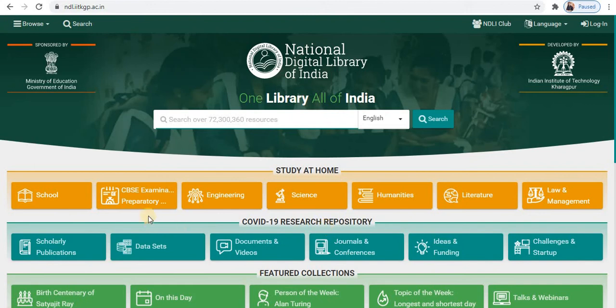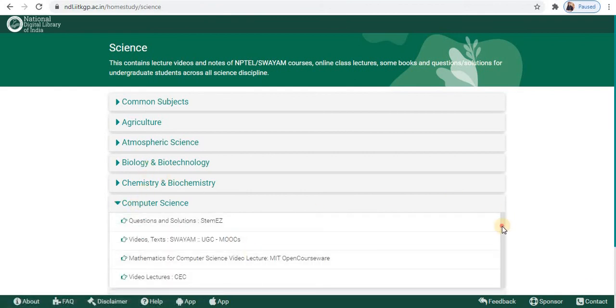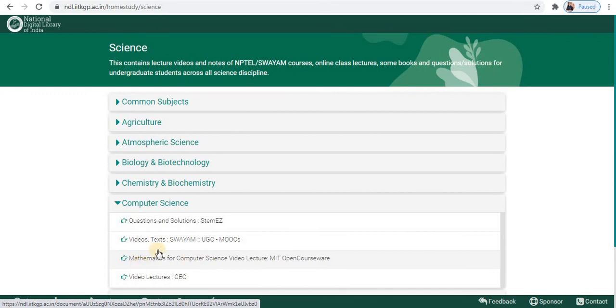In this way, you can search for CBSE examination preparatory, engineering. Let's check out for science. Click on science. All subjects are visible. Let's check out for computer science. First one is questions and solutions. Second is videos, textbooks. Third is mathematics for computer science, and fourth is video lectures. Let's check out questions and solutions.